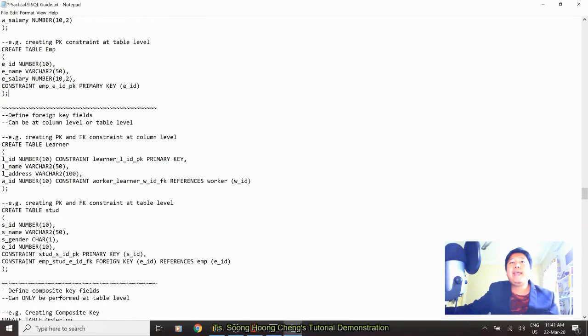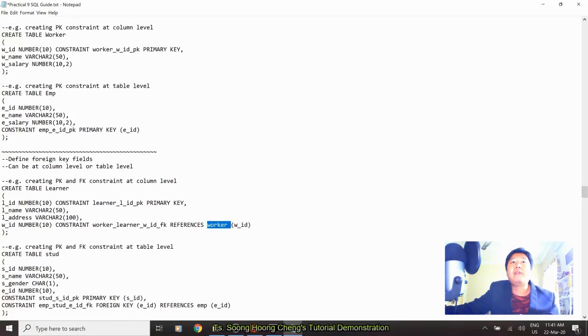Okay, for the foreign key, it can also be at the column level or at the table level. For the column level, you straight away put the constraint after the data type, and then foreign key references which table. The worker table you have already created, isn't it? Just now, to create the primary key, this is the attribute for the parent table, worker. This is the primary key, and this is the foreign key.